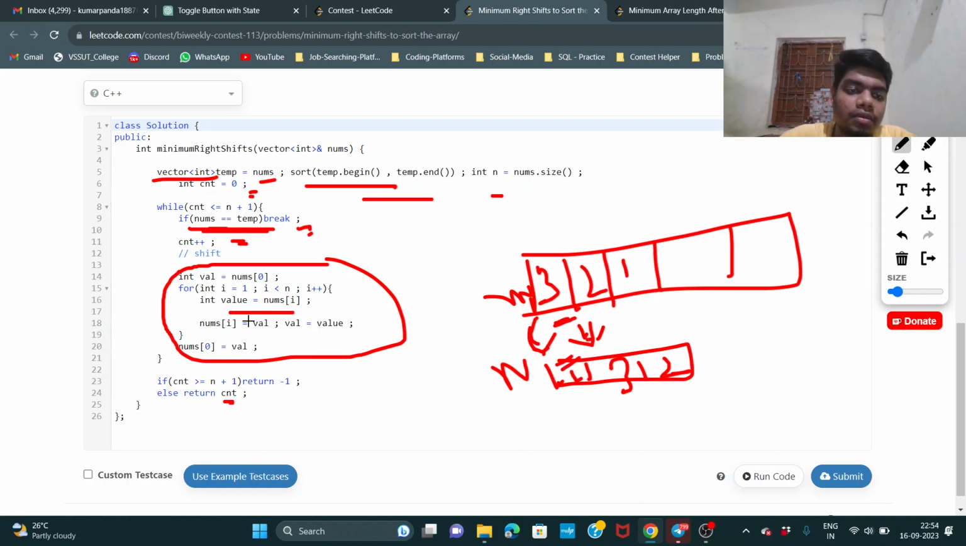So I just swap the elements. I change the nums of i value to the previous value, and store the current value in val. That's what I did here, that is how we come from this position.